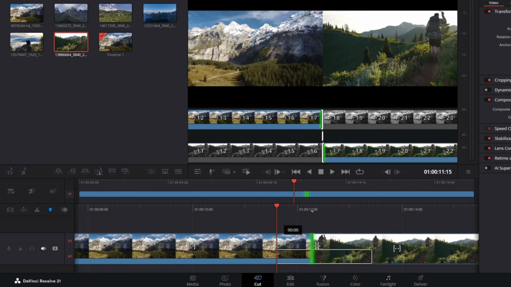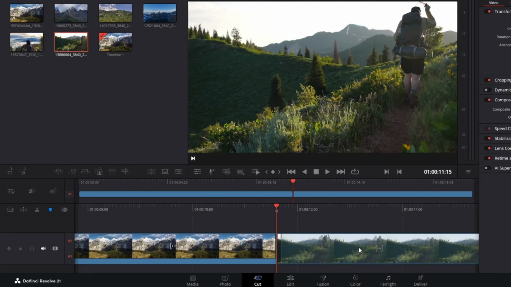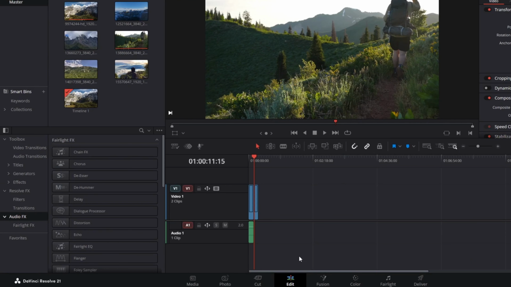Let's say, for example, if you have two clips, you can cut in between them and choose exactly where to start and where to end. So really great feature. You can also cut videos here in the edit window.